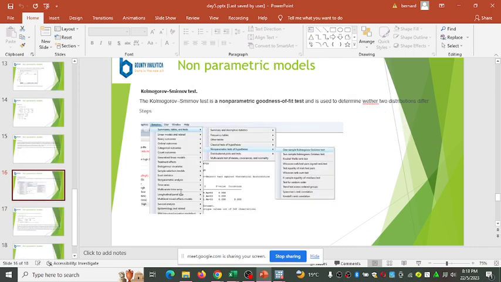So the other one is the Kolmogorov-Smirnov test, which is used to determine whether two distributions differ.